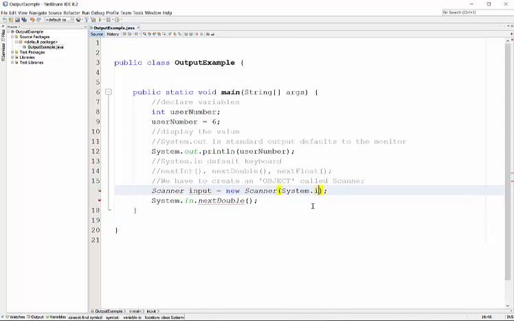I'm sorry, this shouldn't be out, this should be in. There we go, that makes sense. Okay, so as opposed to system.out, we're going to use system.in, and by default, that's going to get us information from the monitor. Well, that's all great and good, but I still have all these red lines and things aren't making sense yet.